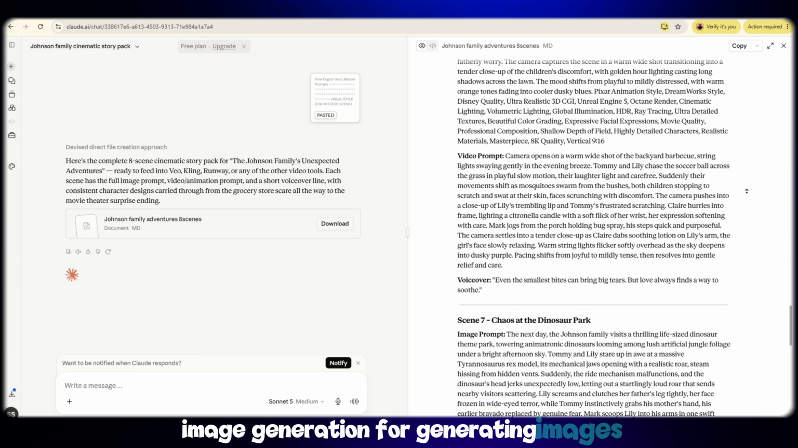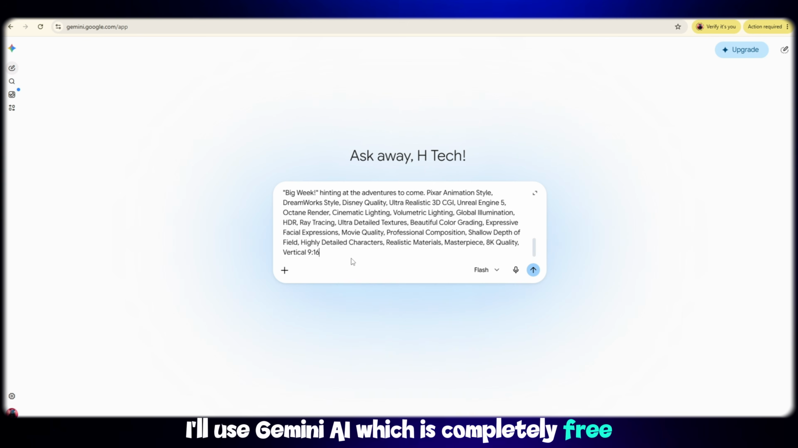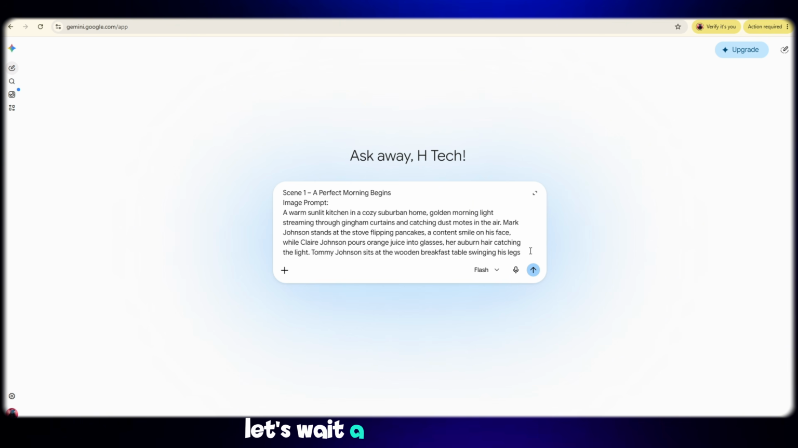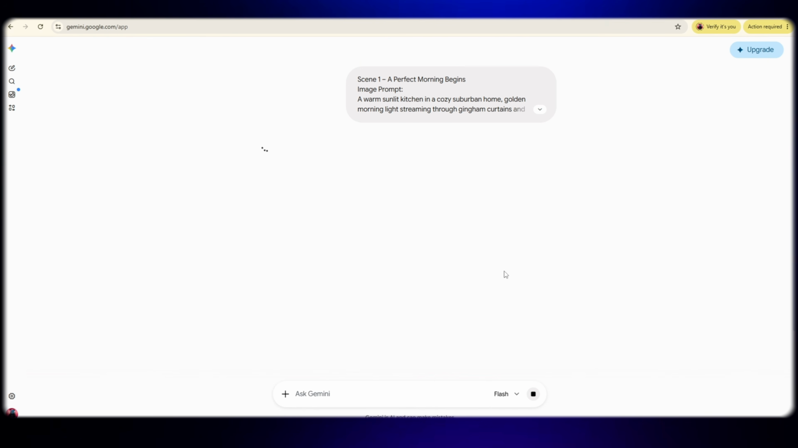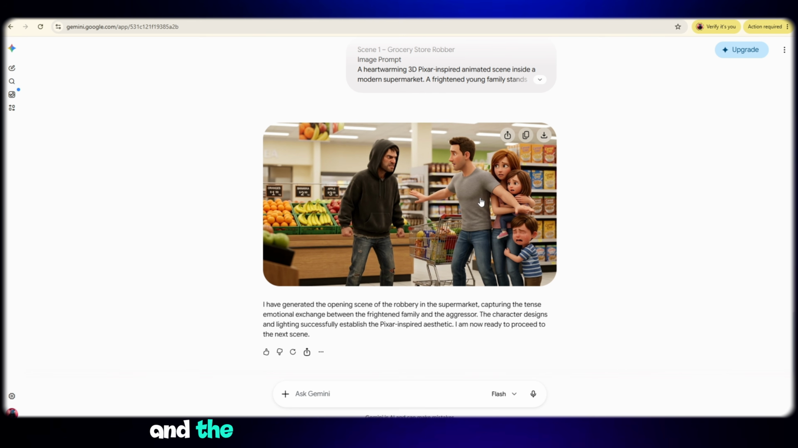For generating images, I'll use Gemini AI, which is completely free. After opening Gemini AI, I'll paste the first image prompt and click Generate. Let's wait a few seconds. Wow! Take a look at this first image. The quality is absolutely amazing. The characters are consistent, the lighting looks cinematic, and the overall image is incredibly professional.